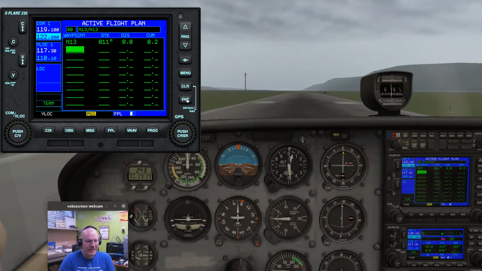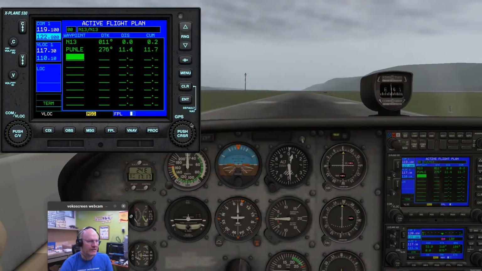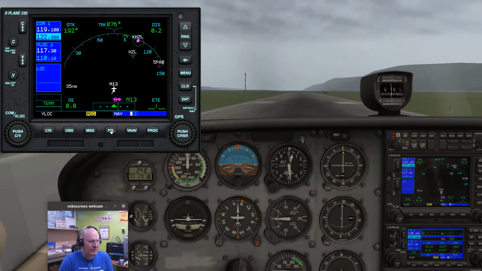Okay, now I need to give it another place. I can't just say I want to go from N13 to N13. So you know what I'm going to do? I'm going to go to Punley. So let me add that in. Start turning the knob. So now I have Punley, and then I'm going to go from there back to N13. All right, so I have my flight plan. I can just hit FPL again. And now I have a flight plan.